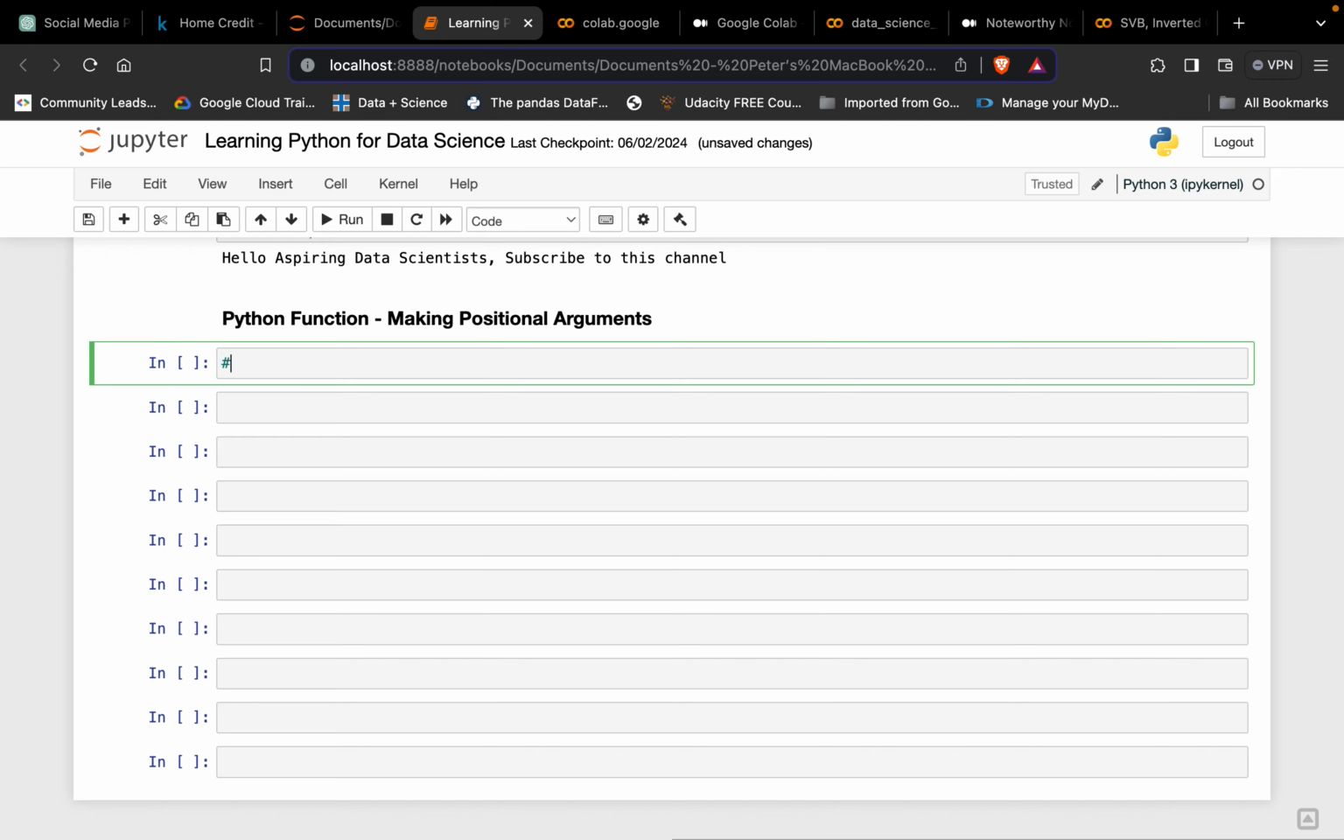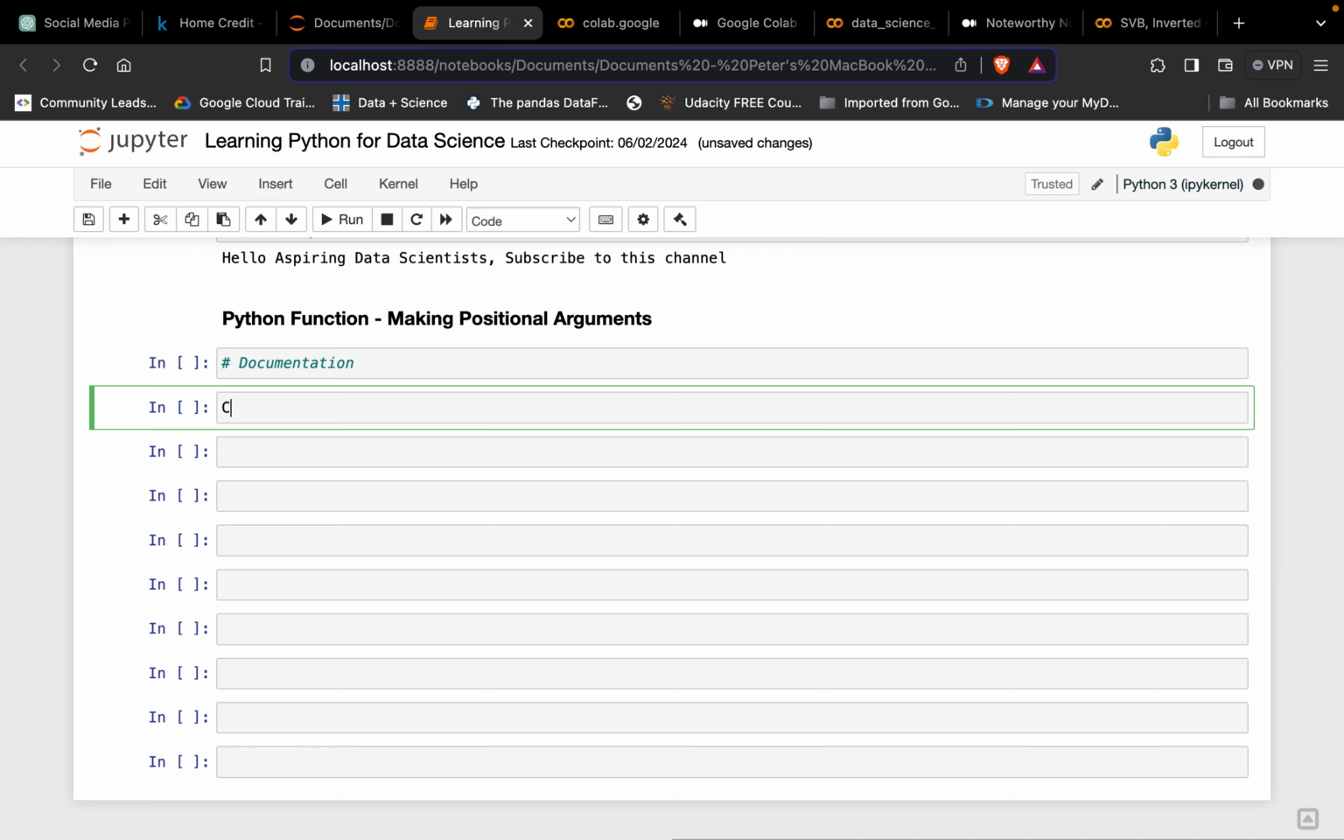As you know, I'm going to document here. So I'm going to have my documentation here, and then I'm going to write the code over here. So what are we trying to do? We are trying to look at creating more than one parameter in a Python function. So that's what we're going to do.